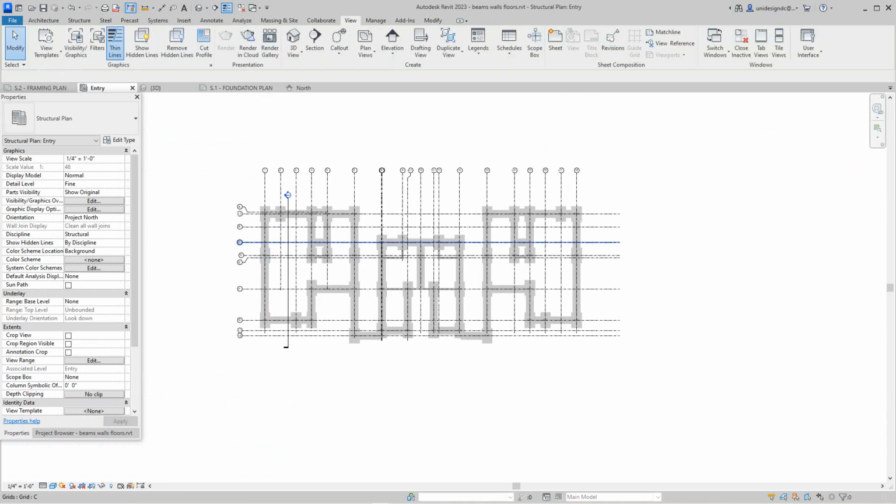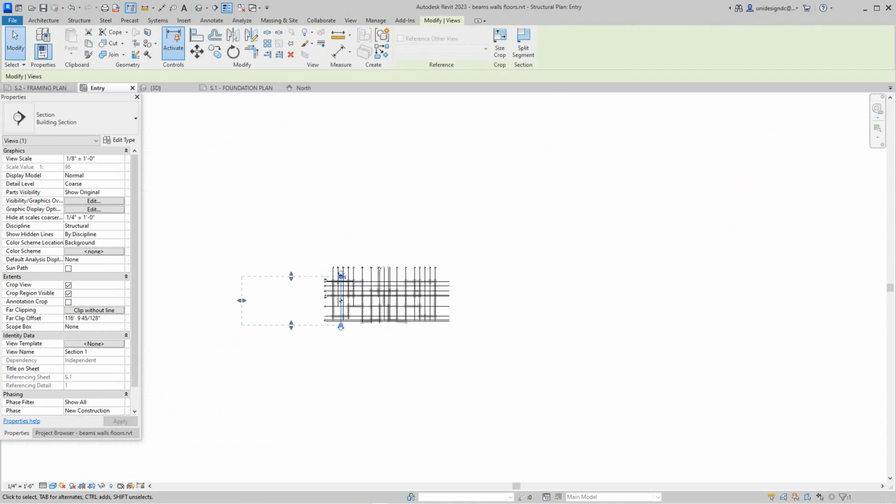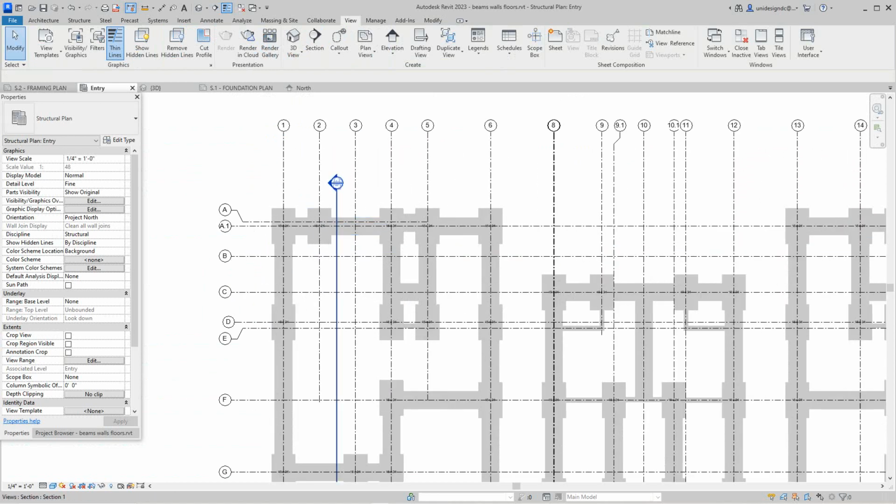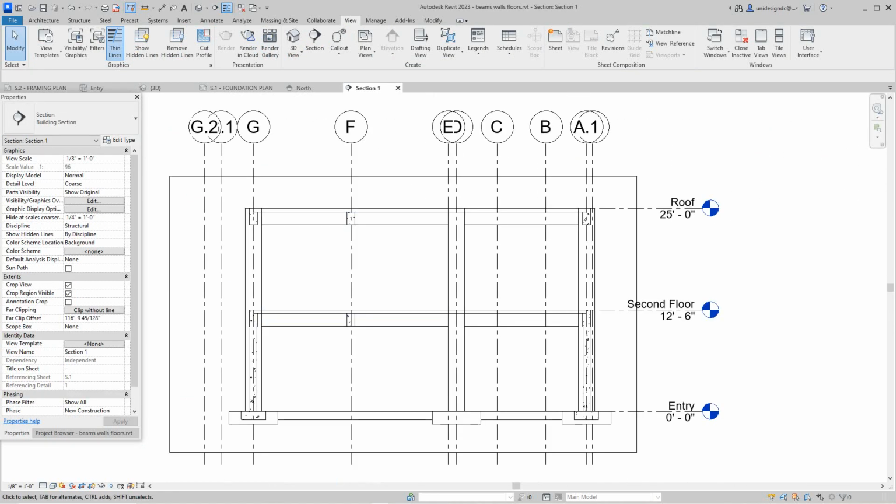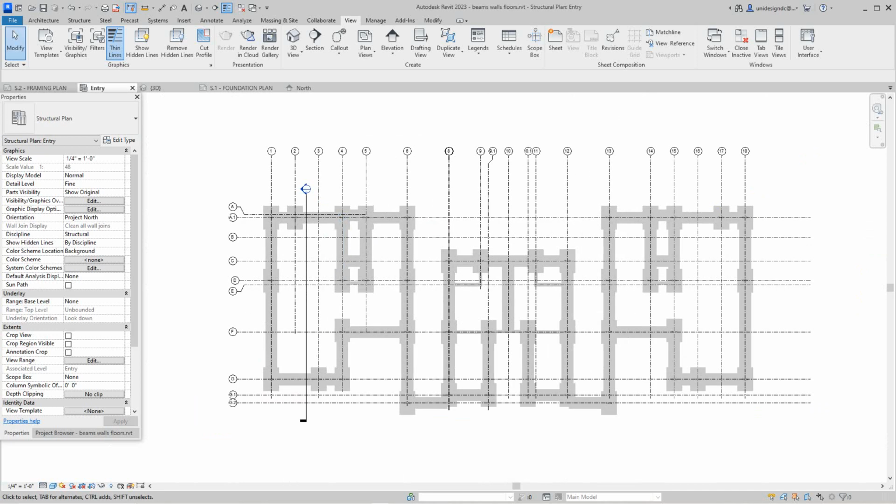And then we can flip these guys, and this is how we control our extent. So that basic section is looking all the way over there, so it's picking up everything, as you can see right here. Okay, now I'm going to go back into that view. So that's a section view.